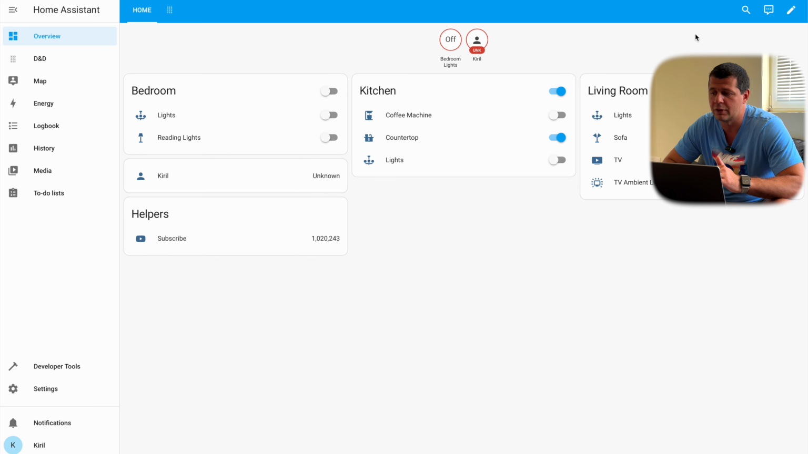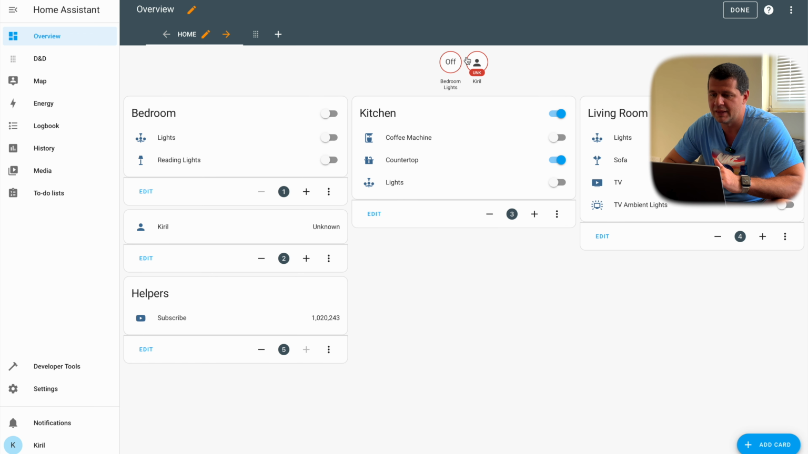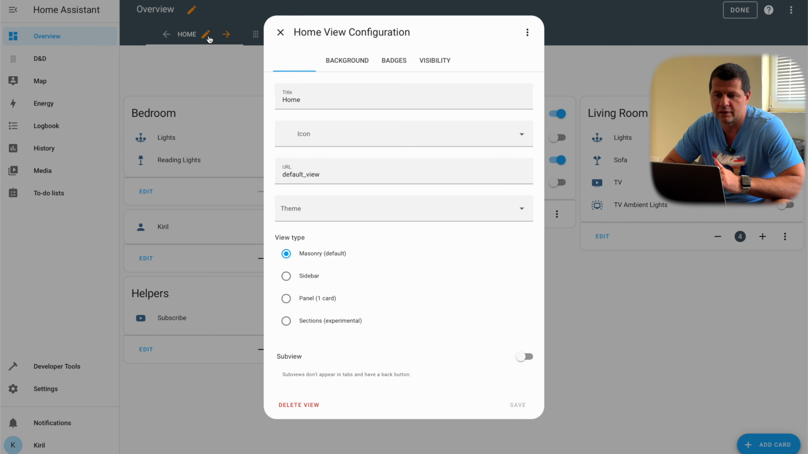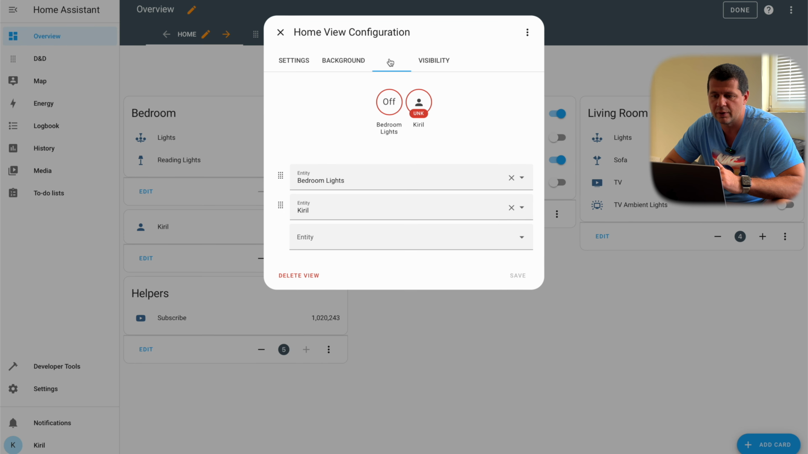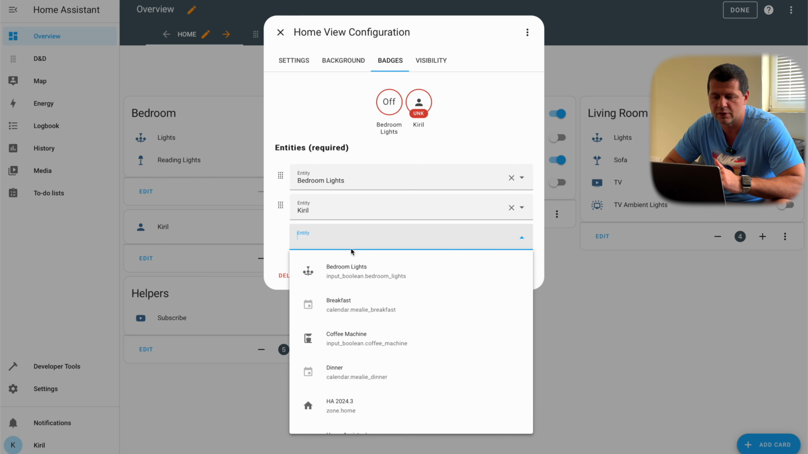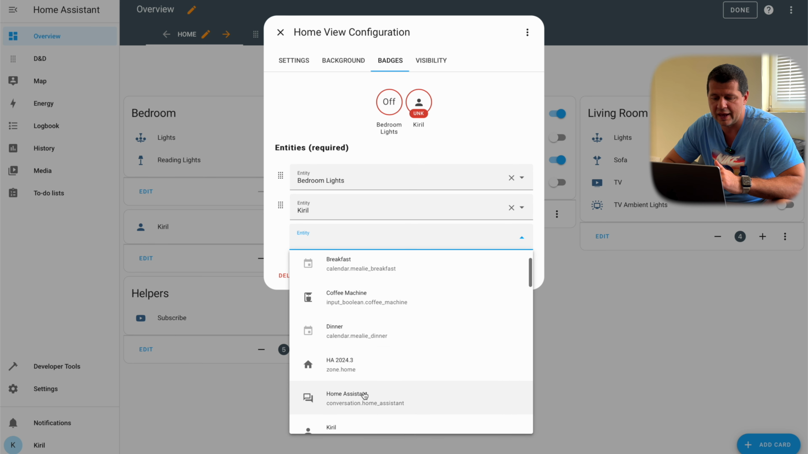This is how they looked before this latest update. You can add them from here. You have to edit your dashboard, then you have to click on the pencil and go to the badges, and from here you just have to select the entity you wish to be shown as a badge.